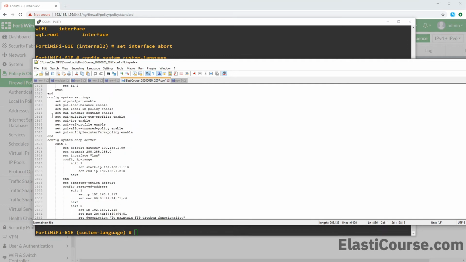Now the next important part we have right here is the config system settings. This includes settings like the feature visibility that allows you to see different options in the GUI based on which features you use. As you see in here, I enabled the GUI load balance to show you how to load balance servers using the virtual servers. This might be already enabled. The IPS enable allows you to see the intrusion prevention.